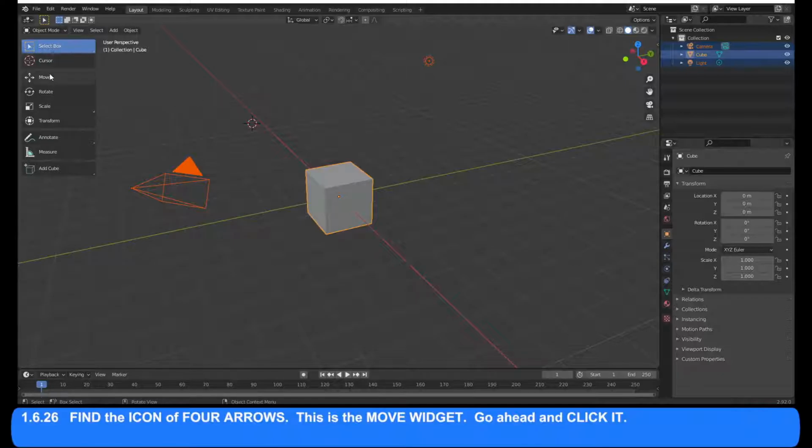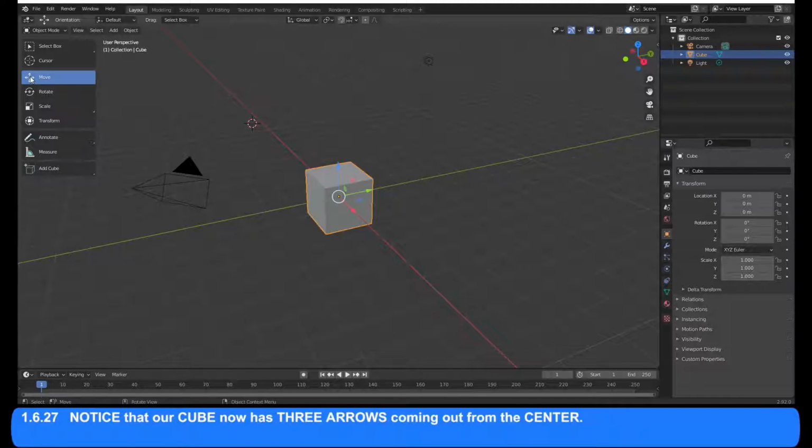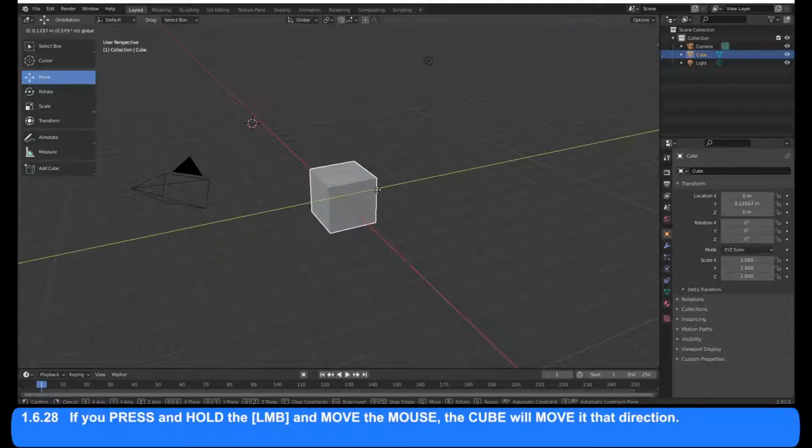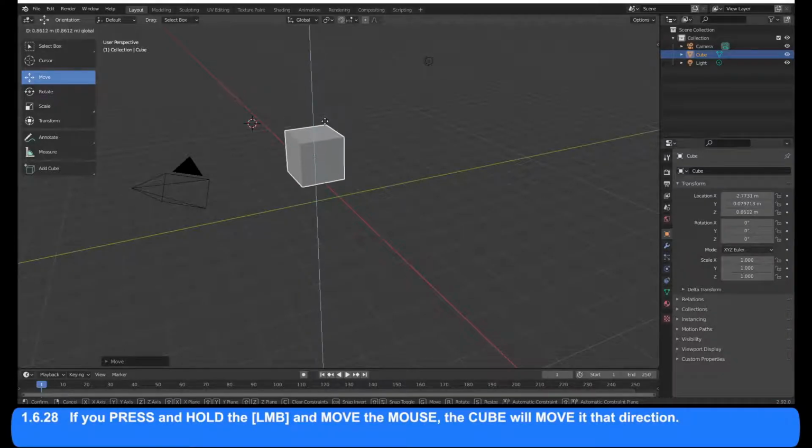So we're going to look for this icon. First, let me select the cube again. The move icon, it looks like four little arrows. And you'll notice that our cube now has three arrows and three little flat planes. So if we pick one of those arrows, left click and hold down our mouse button, we can now drag our cube on the Y-axis if we pick the green one. If I pick the red one, the X, we go on the X-axis. If I pick blue, the Z-axis, we go up and down on the Z-axis.